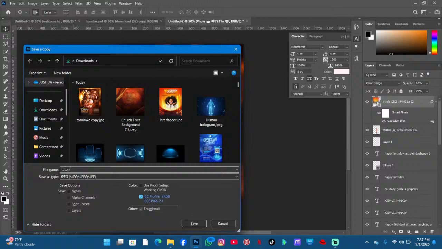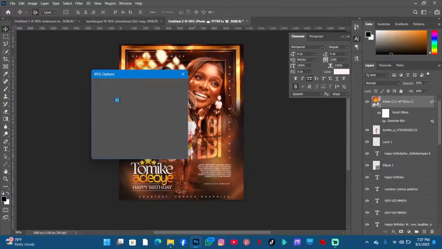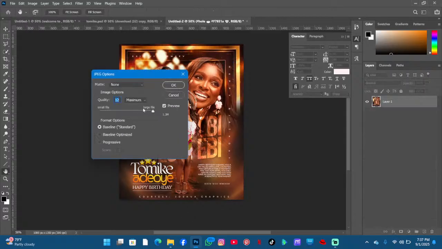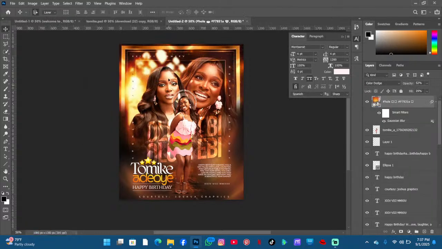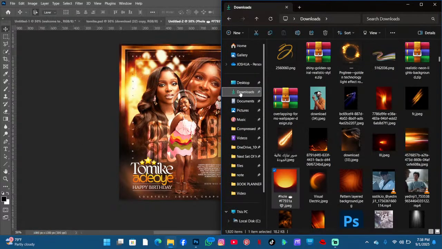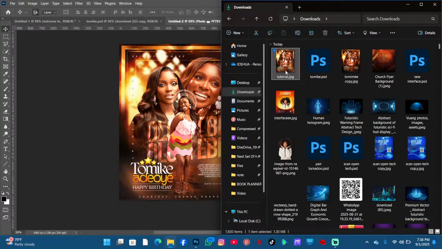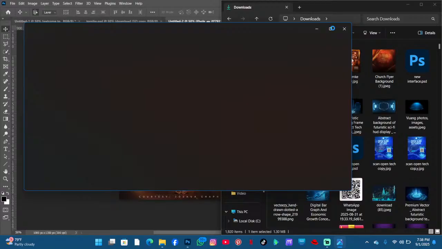Let me save it as tutorial, and you click on save, and make sure that this is on high quality. You save it as a large file. If it's here, your picture is going to be low, so you make sure it's increased to the top. You can see 1.3 MB, but when it's half, you can see 320 KB, which is very little. So make sure it's at large quality 12, and there's also maximum here. Then you click on OK. If you go to your downloads, you see your tutorial design, and that's it.